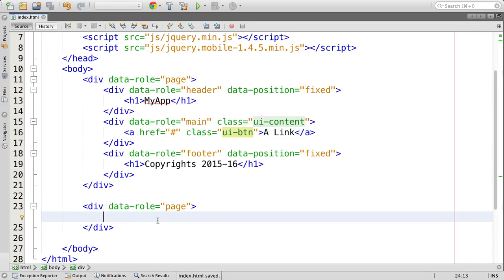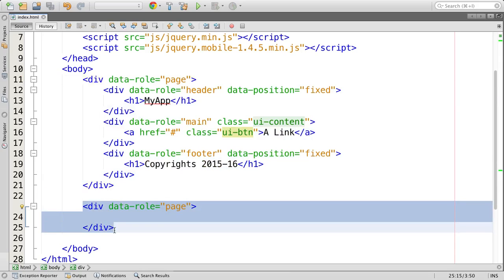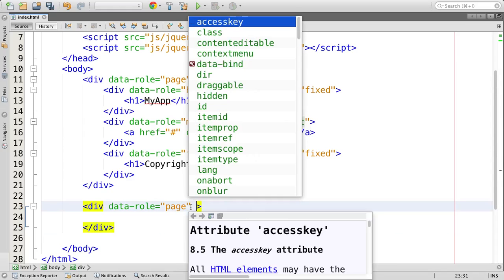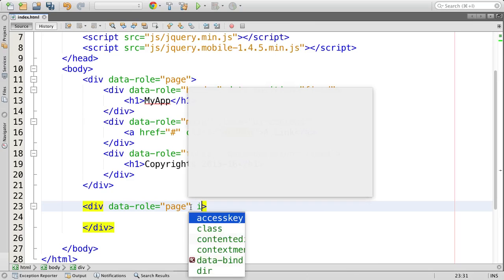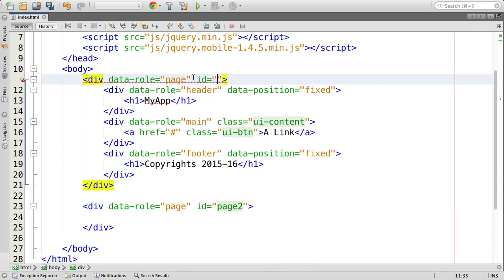In this understanding, what we try to say is, this is page 1 and this is another page, maybe page 2. Because page 2 won't be displayed unless you manually invoke or call the link. If you want to display it, now you have two page attributes, so you need an ID to distinguish which page you are displaying. So I'm going to say page 2. Maybe this I can keep as page 1 or home.